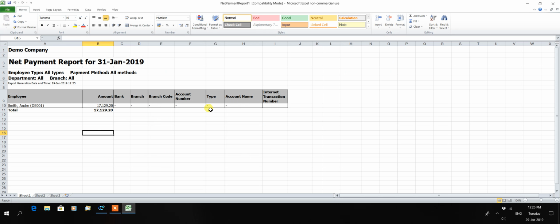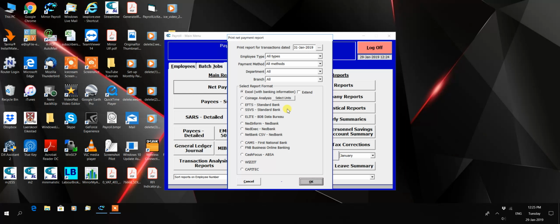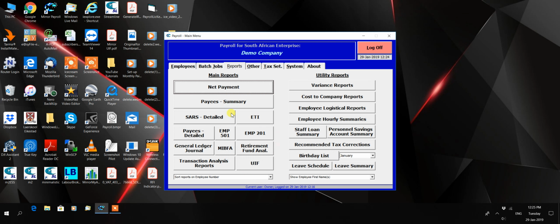The system uses Excel for its report writing function. Right, so obviously we haven't filled in the bank detail yet, but there's all our employees will be listed with the net payment. We can close that report, and then we can go to the payee summary.